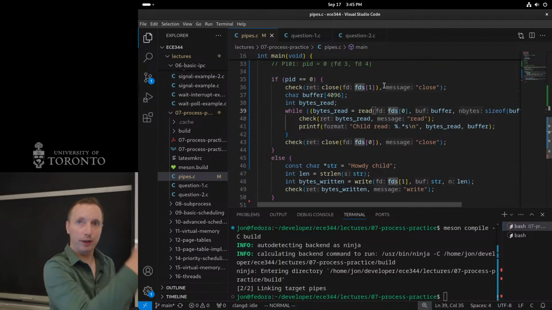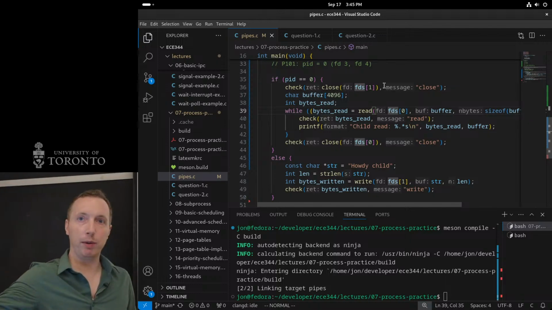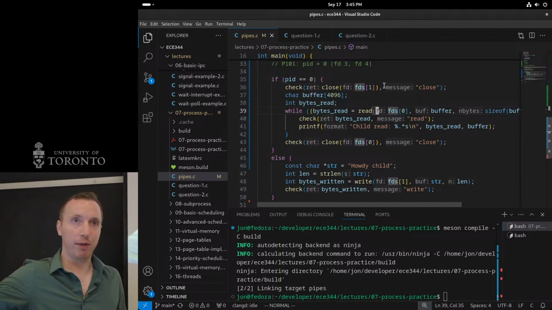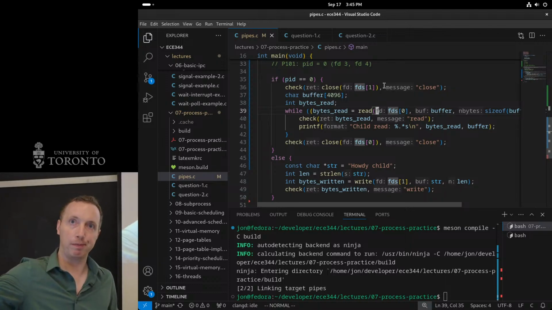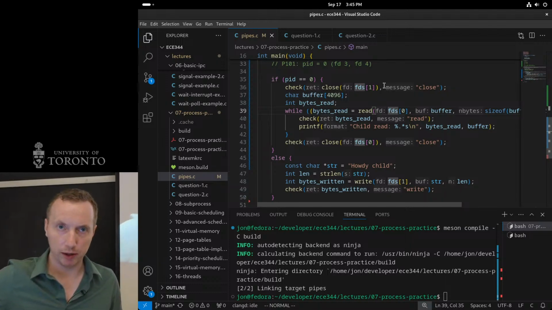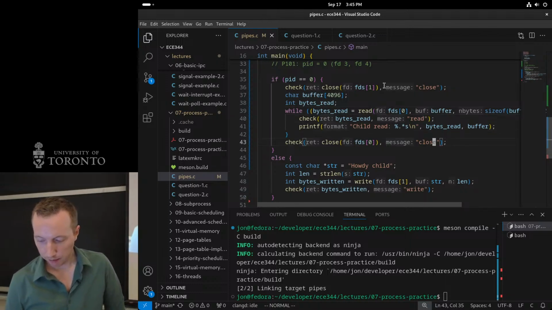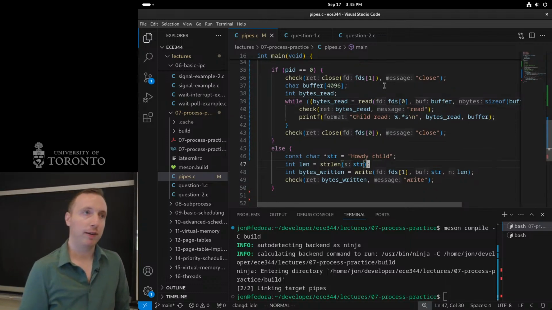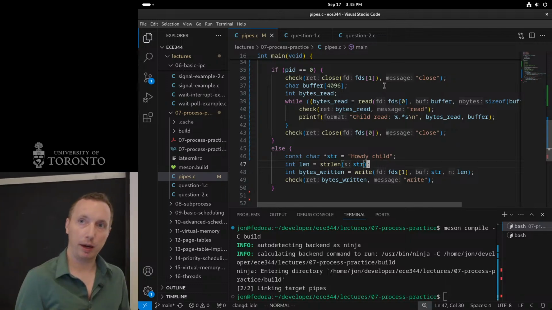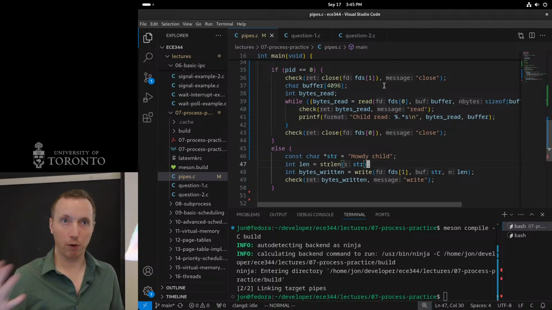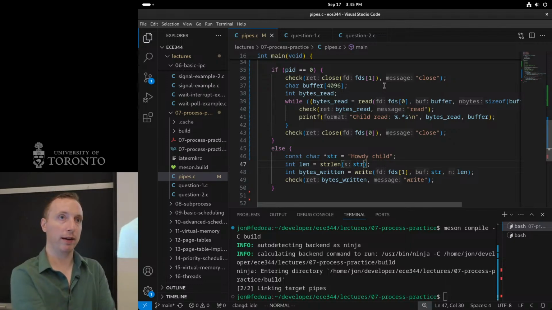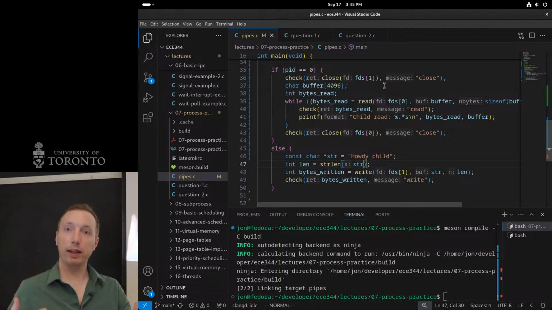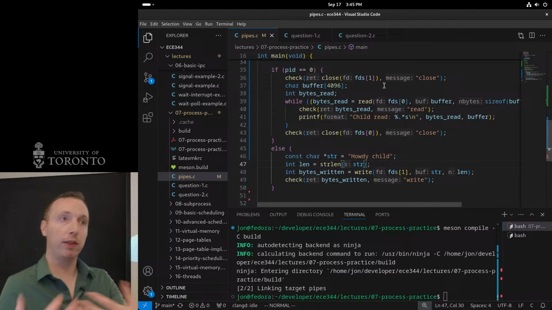If the child executes first, it will just block on the read waiting for data. And if the parent hasn't executed yet, it still has the right end of the pipe open, so it'll block until there's some data. Then the parent executes, creates a string, does all that, and then writes it. So it writes it to the right end of the pipe, and then hopefully the child can read it. So then I can actually get the information from the parent in the child.